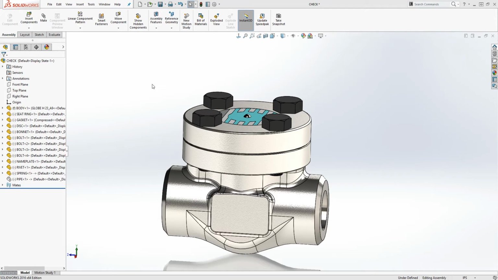Hello, so in this tutorial I'll be showing you how to do a boat animation. So we're just going to apply an animation to these four boats.